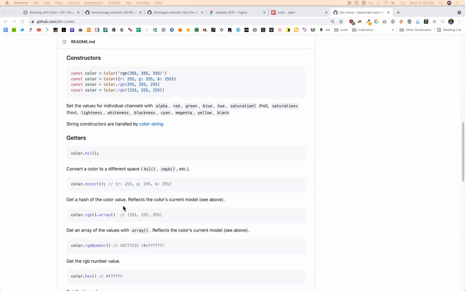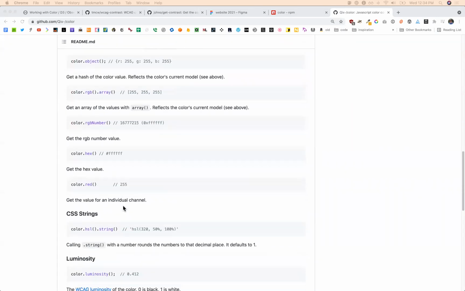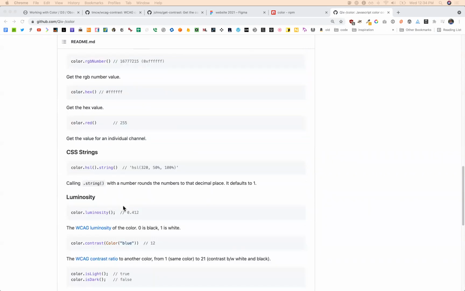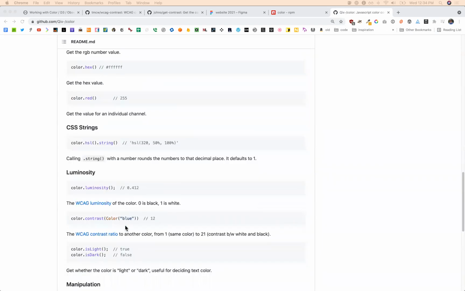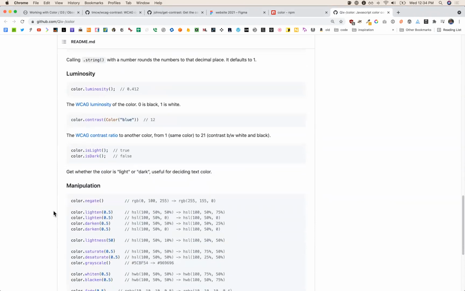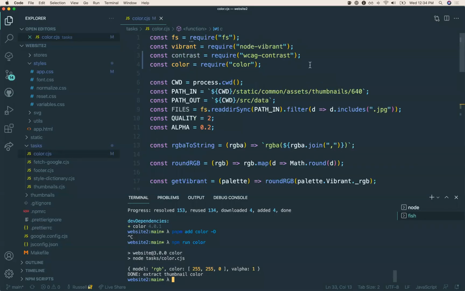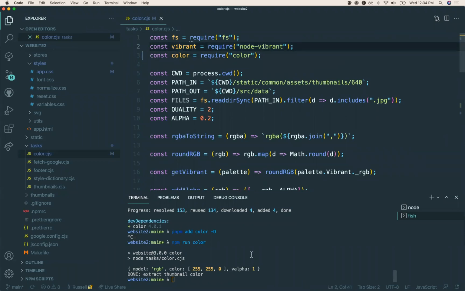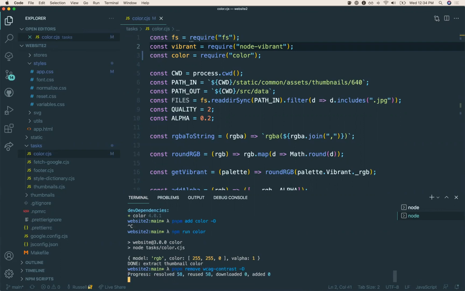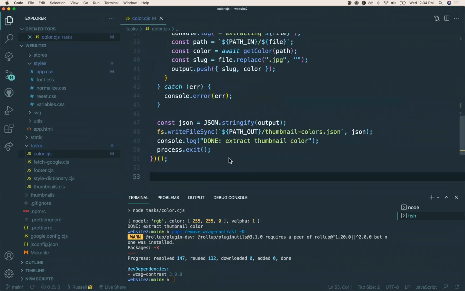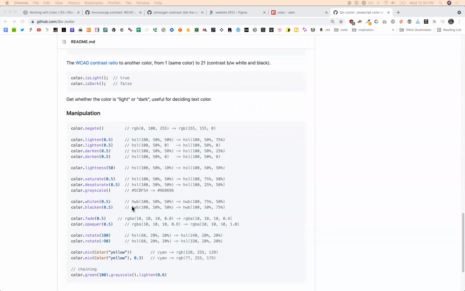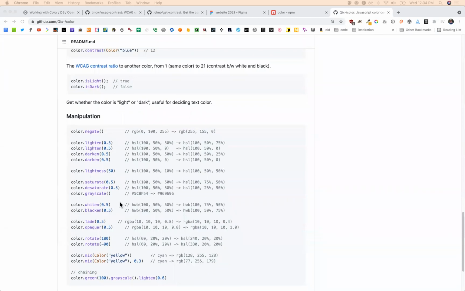Now, neat. It's got that built in. Oh, we don't need any of that other stuff. Sweet. pnpm remove. Look at that. So this does everything we want. We've got manipulation, version.